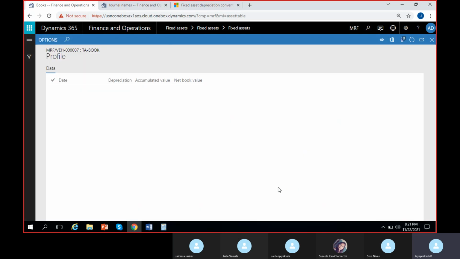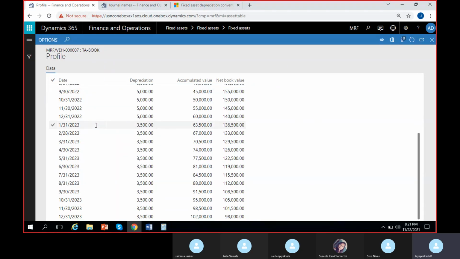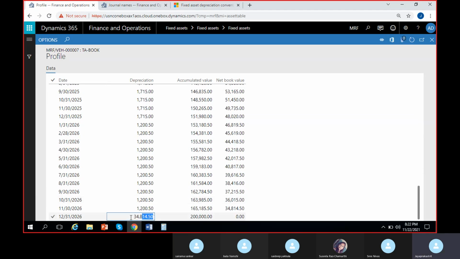Suppose if I select profile now, I don't see any depreciation for 2021 at all. November, December 2021 is not there in the calculation. However, depreciation calculation is starting from 31st of January 2022. So it will go along for the next 5 years like this. And whatever will be the remaining amount at the end of the life of the asset, the full depreciation amount or whatever is remaining is depreciated here.